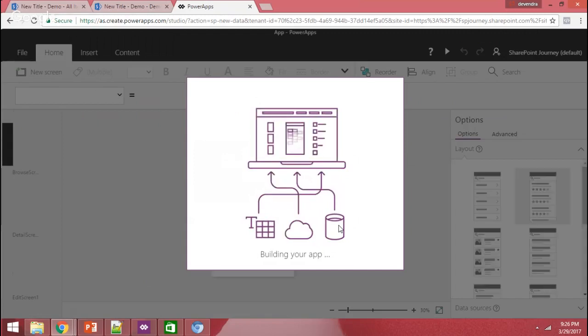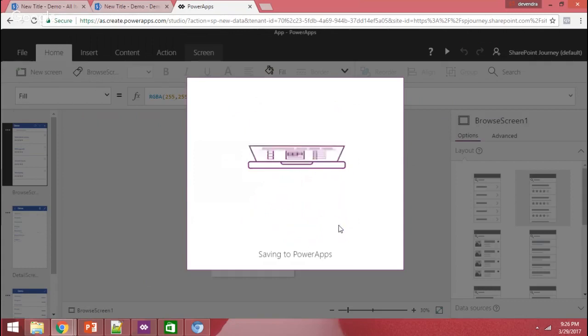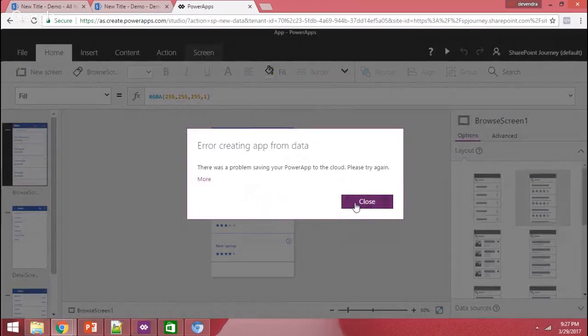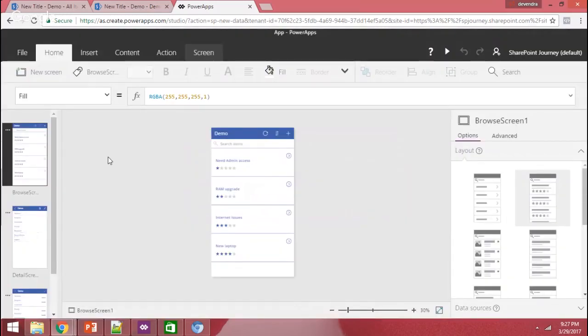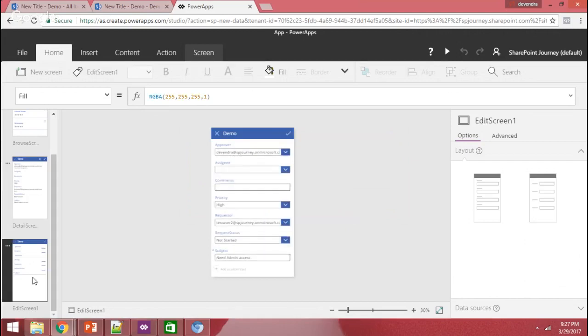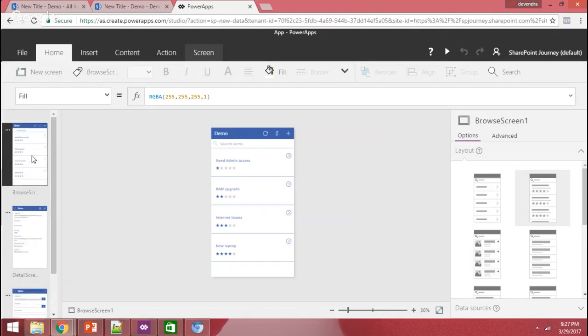So like I said, it's trying to create all those. Basically, we have the new form, edit form, and the display form for each and every list. So it is trying to create those forms using Power Apps. Now I can see on the left hand side, we have all those three screens. Screen one is the detail screen, the other one is the edit screen, and the last one is the individual details, where I could see what the different information is that I have.